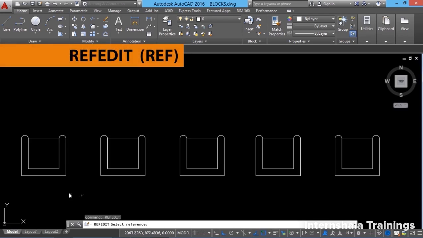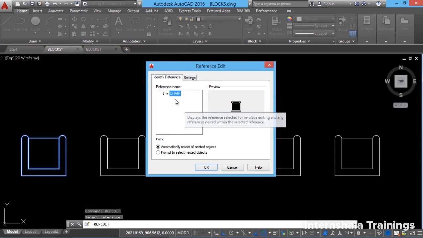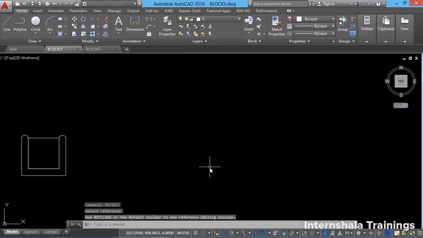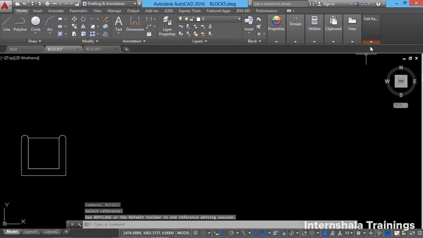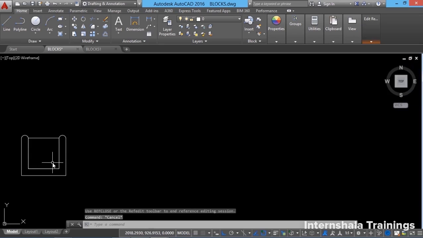So it will ask you to select the reference. This is the reference. You will land up in the same dialog box. Now it will display the reference name as well as the preview of the reference. I'll give OK. When you do this, you will get a new panel on the ribbon, and this is called the Edit Reference panel. In this panel, you will get a number of options. We'll come to that.